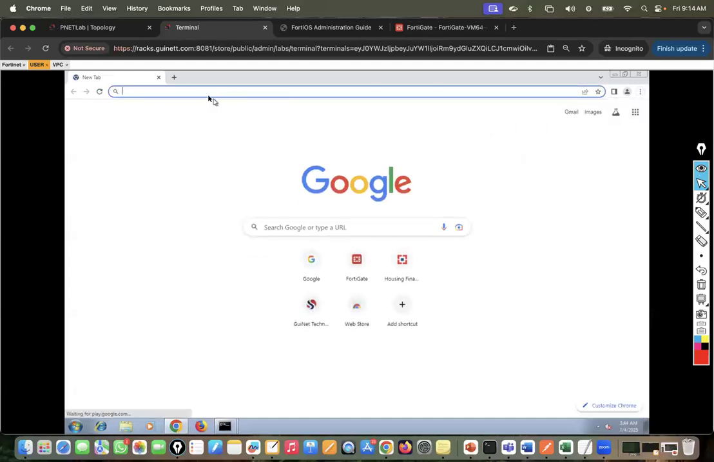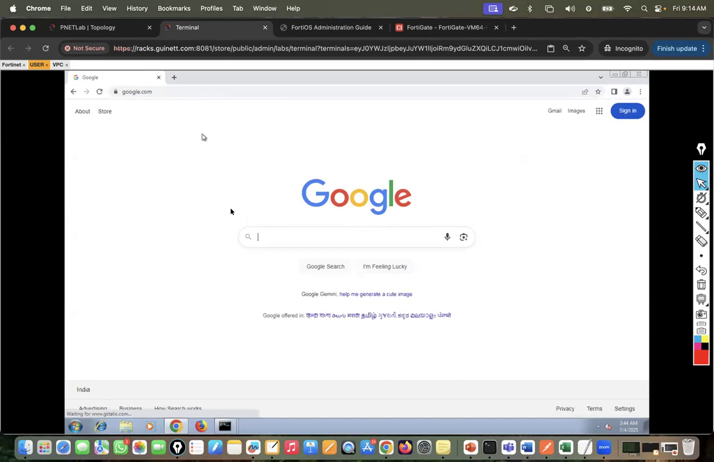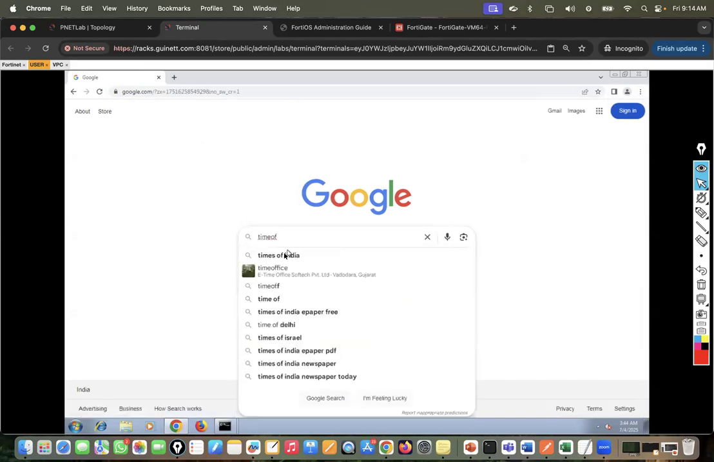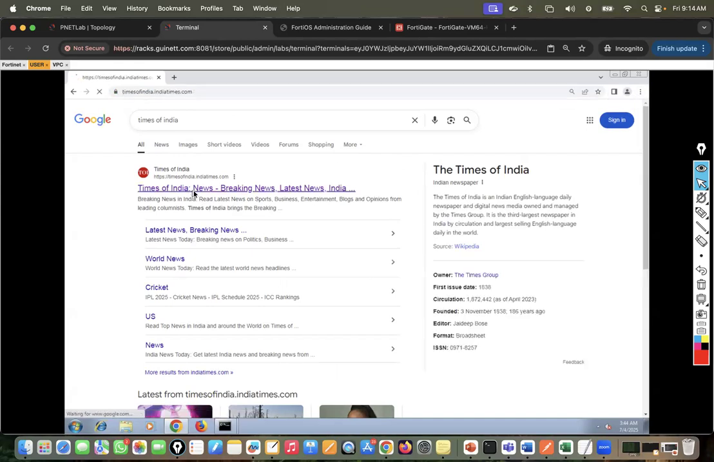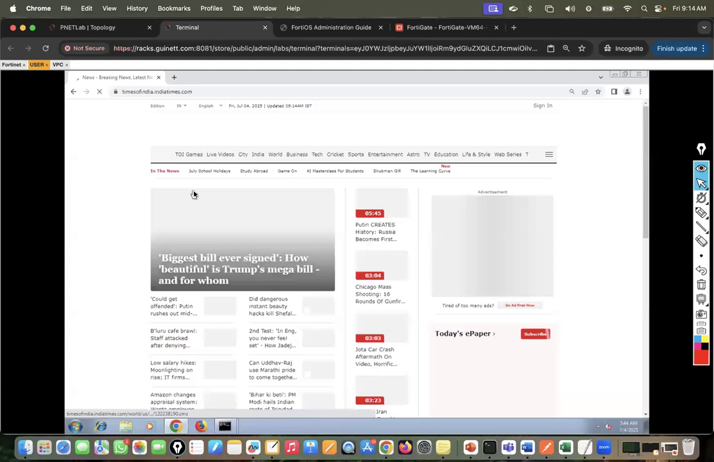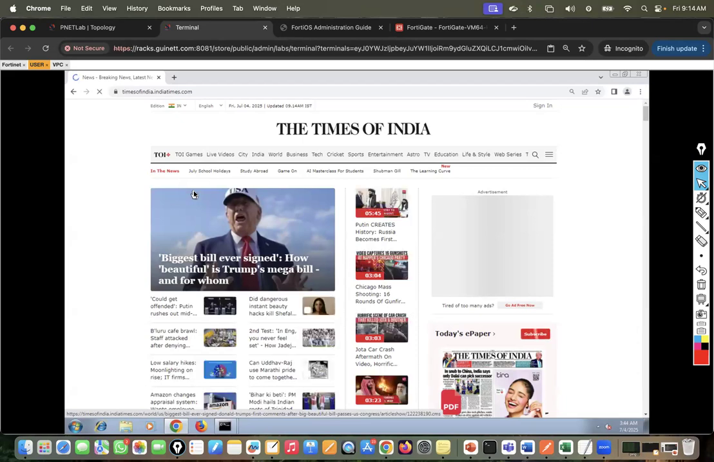So I'll go here, Google. See, nothing is asking, right? My Google has been opened. If I go to Times of India, let's say for reading a news channel in India, it is going to open also. Okay, so what is going to happen? Let me check.